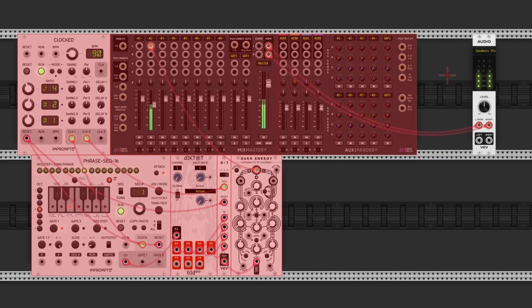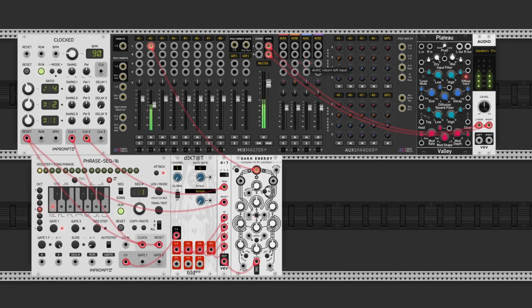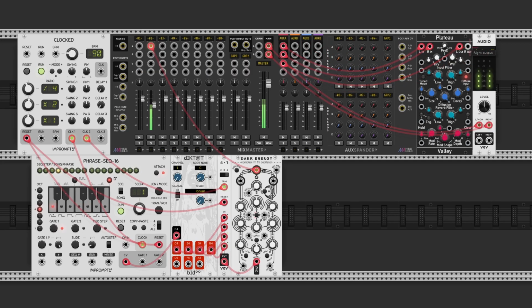Let's make them sound a bit better by adding a reverb. I'll use Plateau by Valley. It's going to be a send effect on the mixer, so let's connect aux A to the input, the output of Plateau back into the mixer. Since it's a send effect, don't send out any of the incoming signal and all of the reverb signal. We'll give it some modulation depth, close down the highs and the lows a bit. And now we can open up the reverb on that second channel.